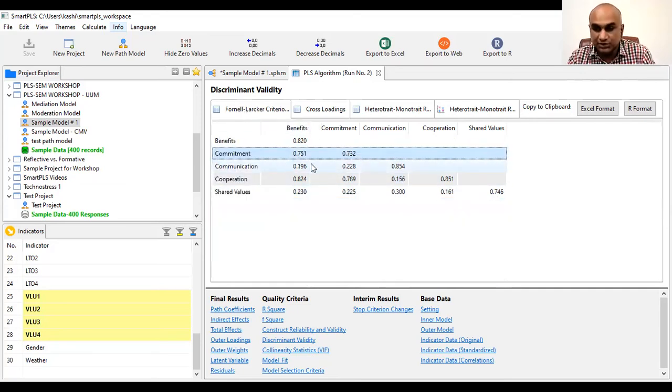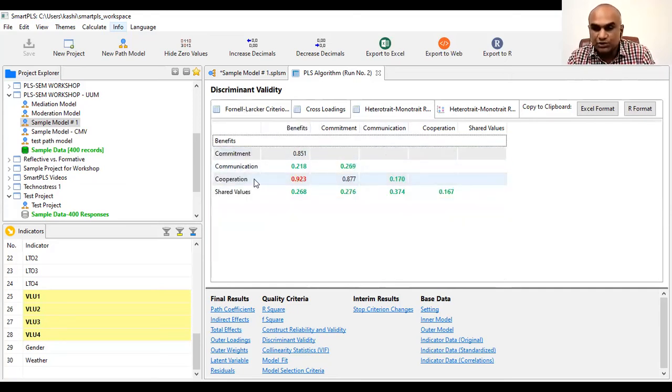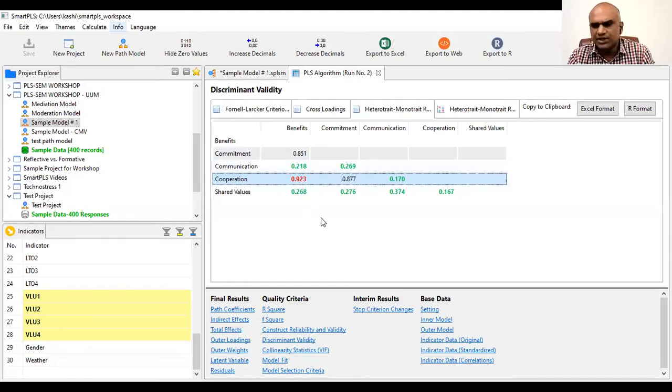Fornell-Larcker shows there is an issue, and HTMT is also showing an issue. HTMT is not showing an issue with commitment, even though it is on the borderline. But HTMT is showing that there is an issue between benefits and cooperation. These values should be below 0.9. Some people say the HTMT value should be below 0.9, and some say below 0.85. According to all those criteria, we have an issue with cooperation and benefits.